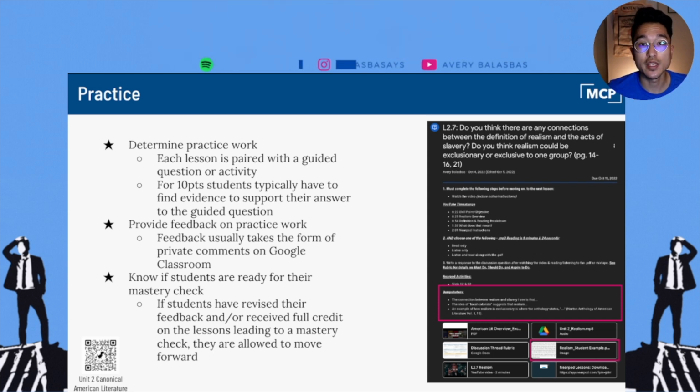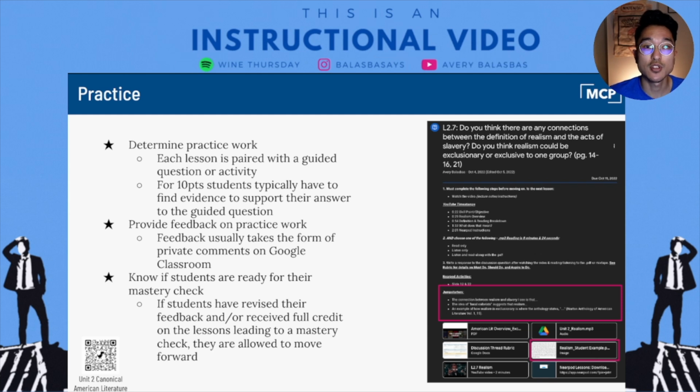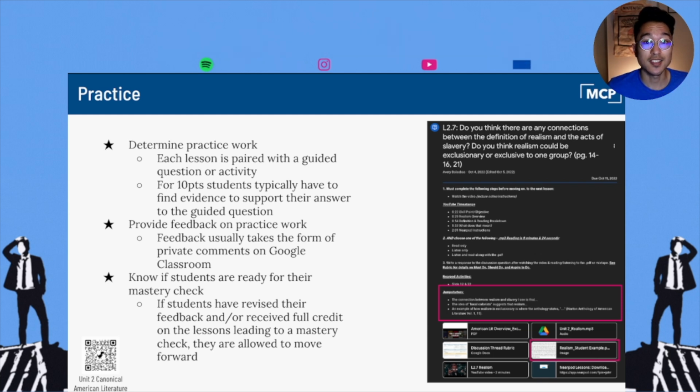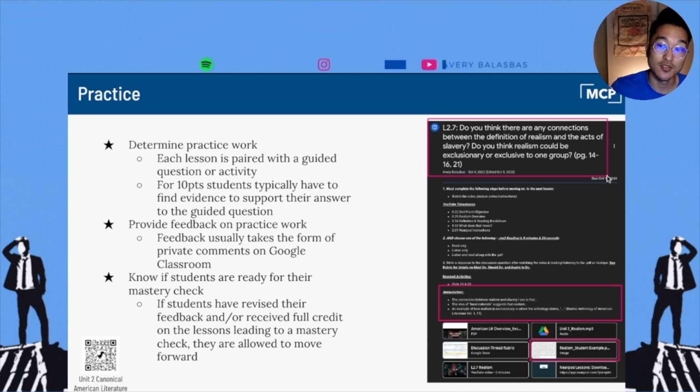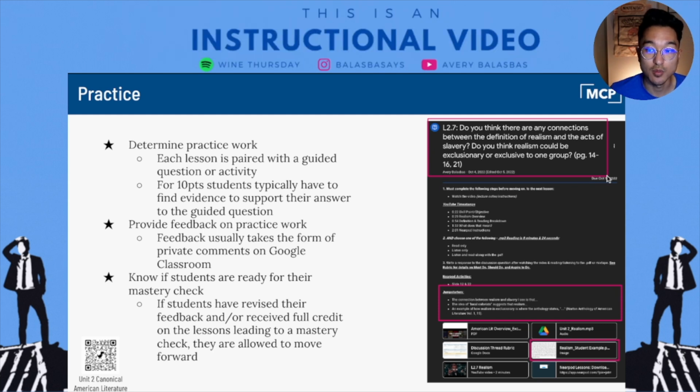So I do review each of the responses that students submit to demonstrate their understanding of the concept. In this case, I'm looking for students to provide evidence from the reading about any connections between realism, slavery, and institutional racism, as shown in the question above. Do you think there are any connections between the definition of realism and the acts of slavery? Do you think that realism could be exclusionary or exclusive to one particular group?